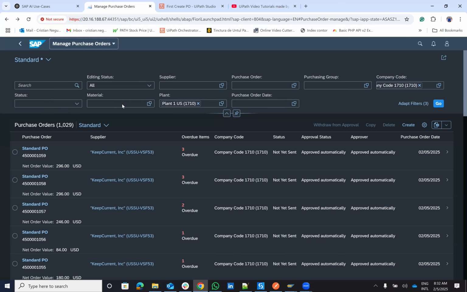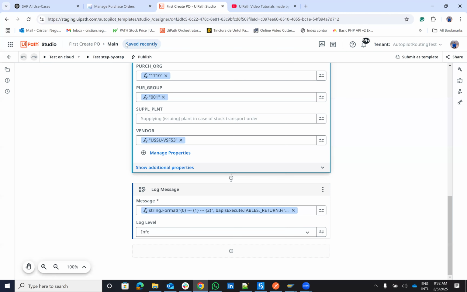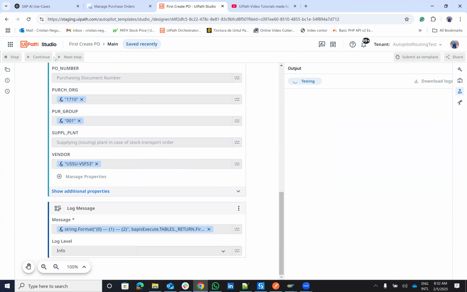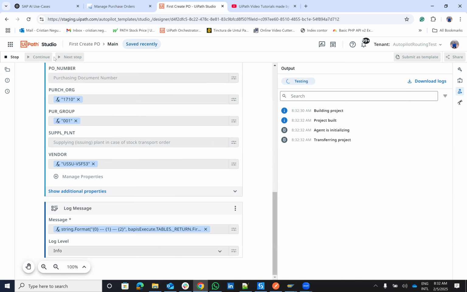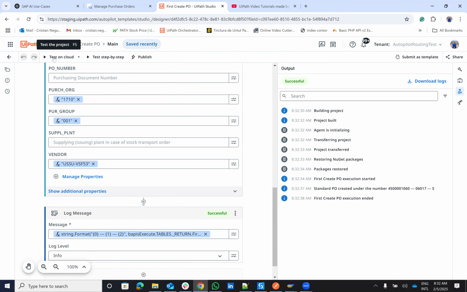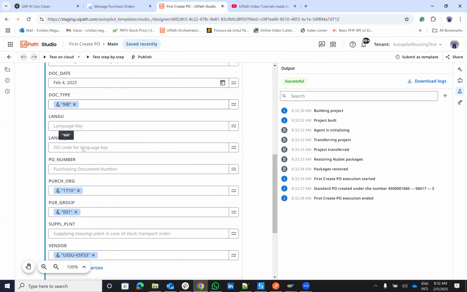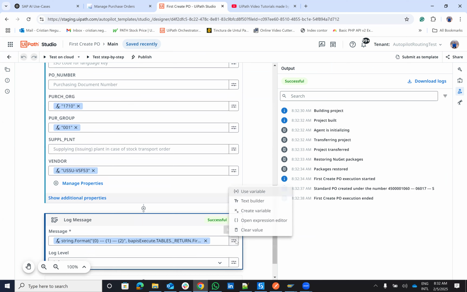These are the POs that I have on SAP, and if I run this one, normally it has to add another PO with 2 items. Let's understand how I arrived at that. You see here, I have a log. After I run this command, I have a log where I display this stuff.